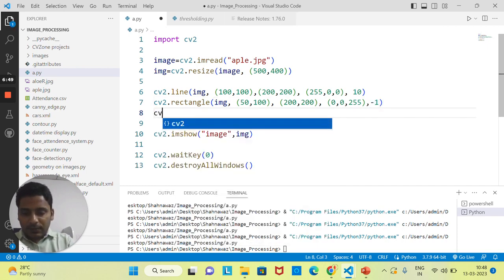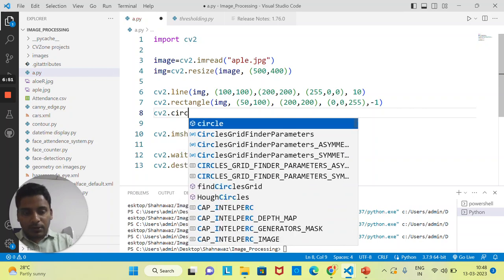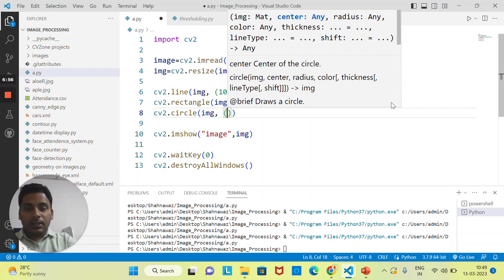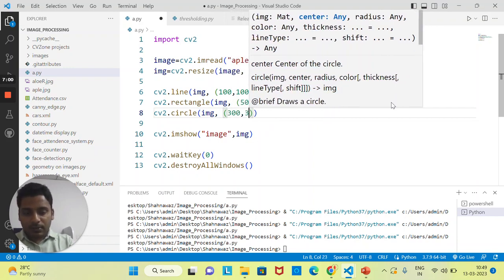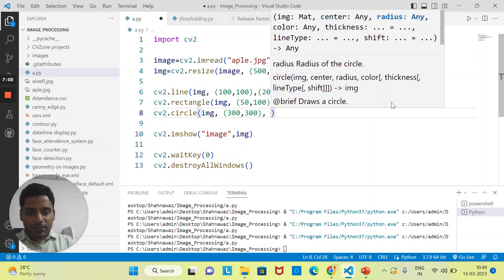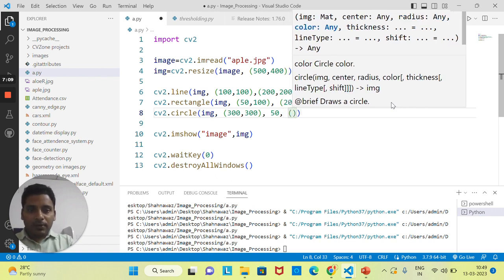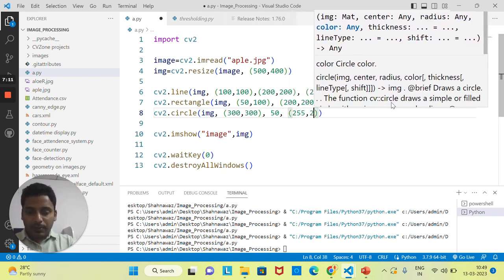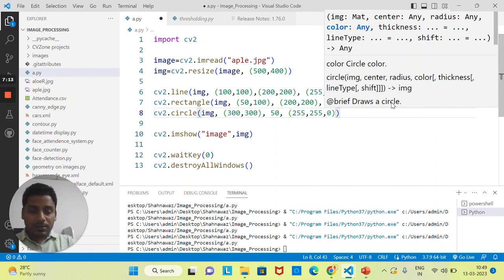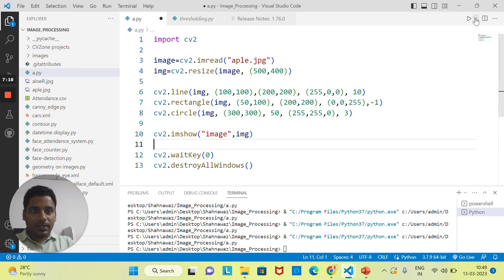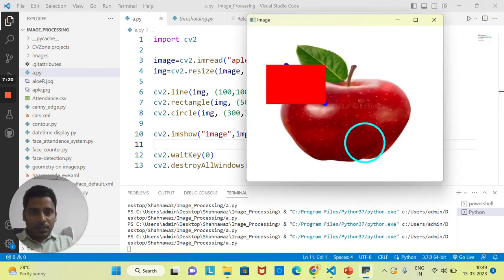Let's see one more thing, that is the circle. If I want to draw a circle, again the first argument is where you want to draw the circle, and the second is where the center of the circle will be. This time let's suppose I'm taking 300 comma 300. At this point I want to draw the circle, and now there will be a radius of the circle. Let's suppose I am passing 50. Again, the next argument will be the color. This time I'm taking 250 comma 250 comma 0. I want to make some new color. And next will be the thickness. Let's suppose here I'm passing 3. If I run, yeah, you can see a circle is made.